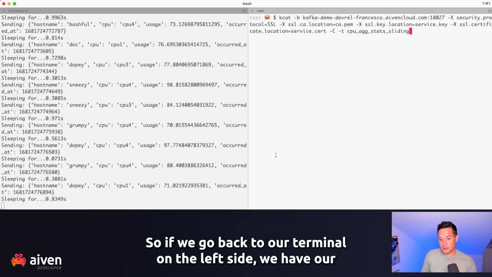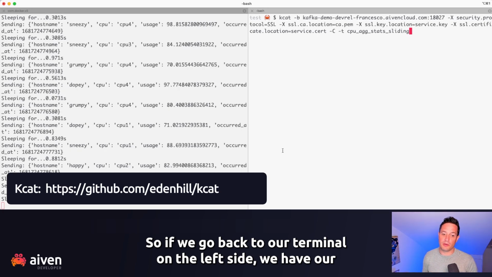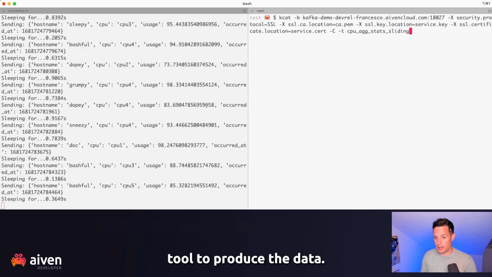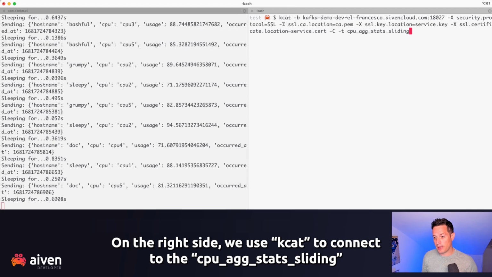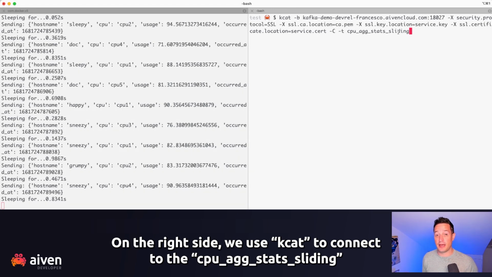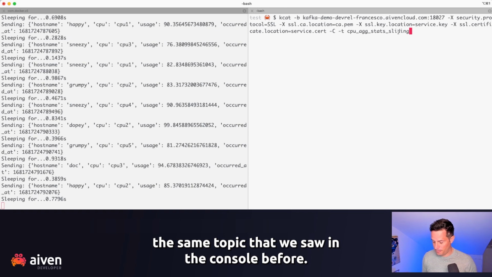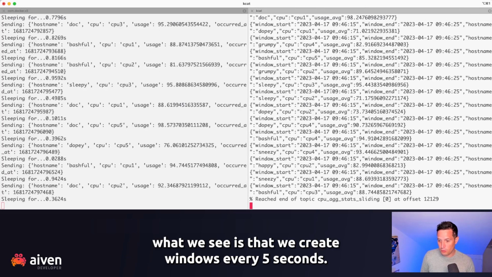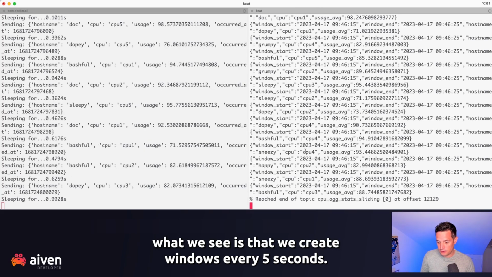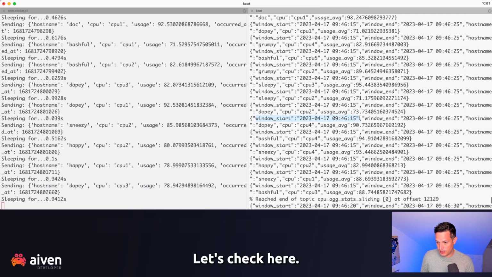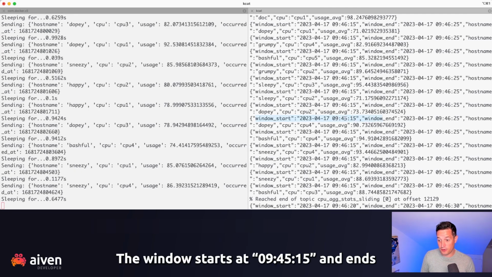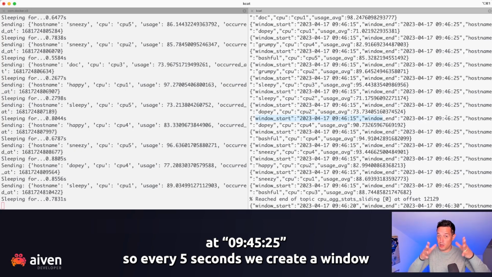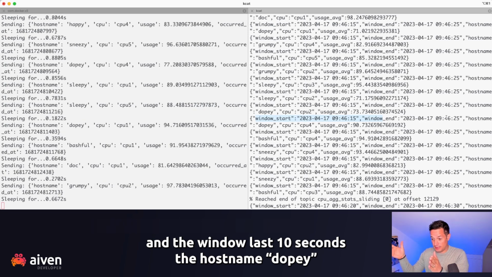Let's check the data. If we go back to our terminal, on the left side we have our tool to produce the data. On the right side, we use kcat to connect to the CPU avg stats sliding, the same topic that we saw in the console before. If we start consuming from this topic, what we see is that we create windows every 5 seconds. Let's check here. The window starts at 9:45:15 and ends at 9:45:25. So every 5 seconds, we create a window, and the window lasts 10 seconds.